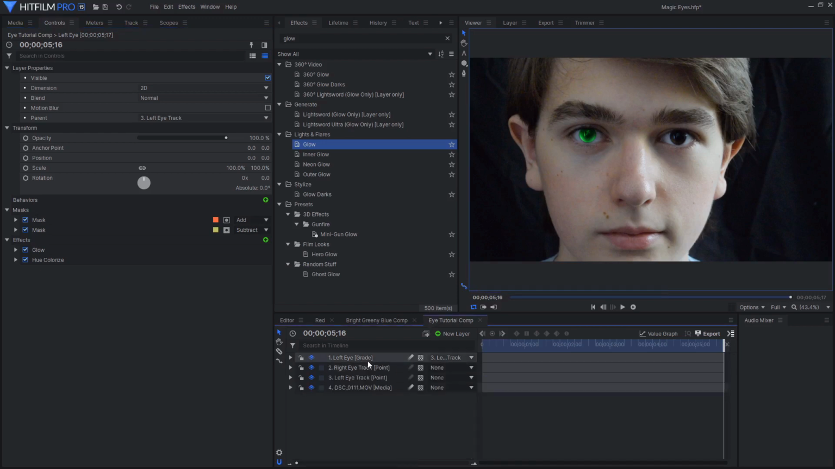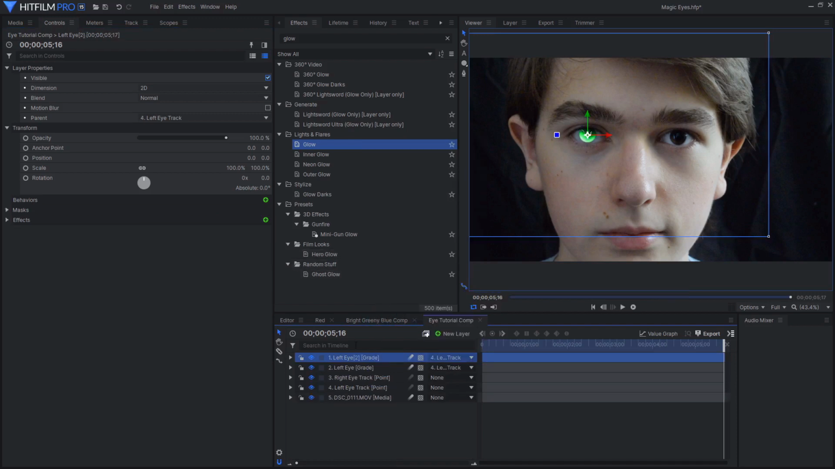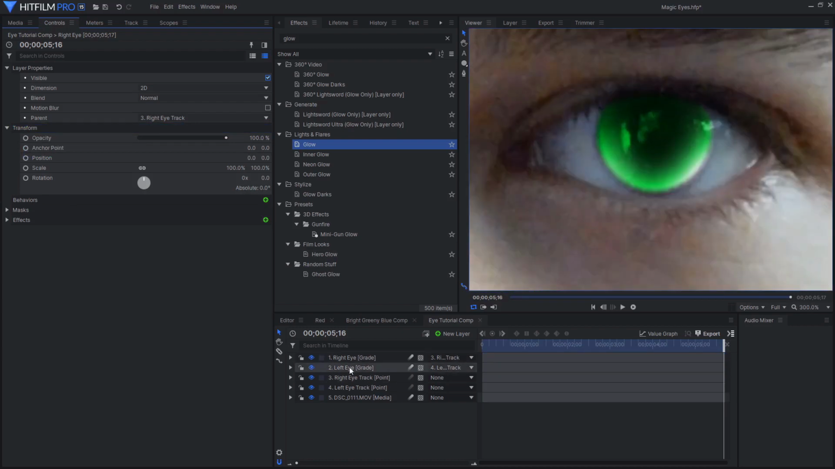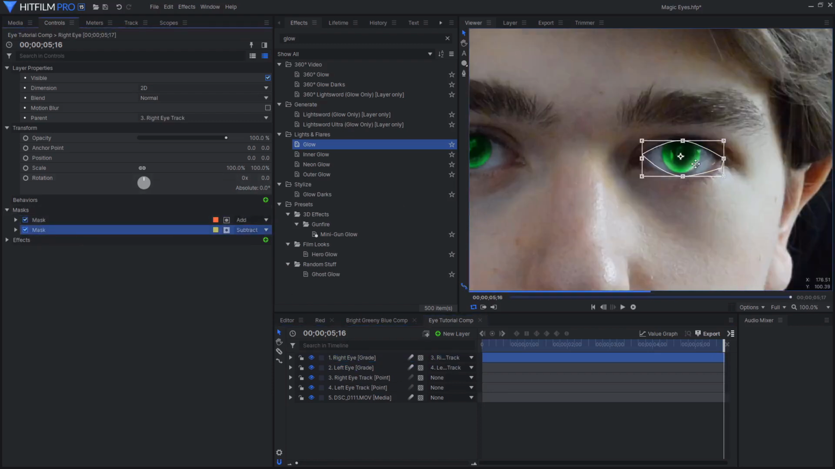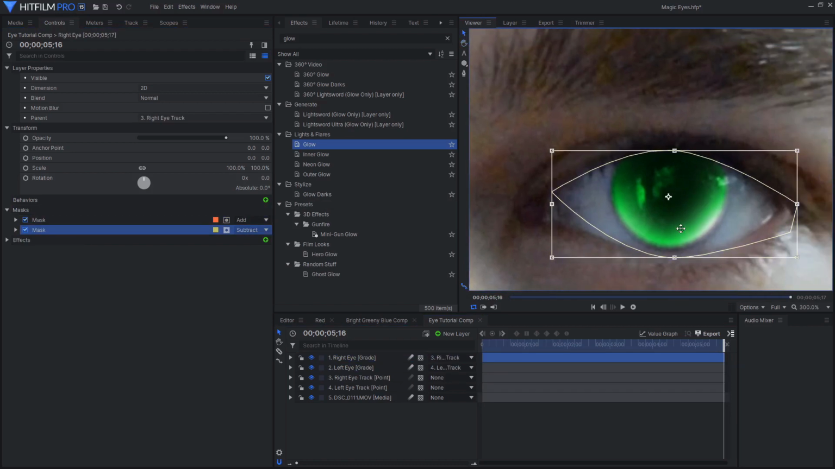Then in order to create this for the right eye, I'm going to duplicate the left eye grade layer, and then I'm going to rename this to being right eye. And then I'm going to parent this to my right eye track, then go over to the transform settings and just right click on transform and set reset. And this will now move all of these grade layers over to my other eye. However, this right eye grade will still have all of the masks that match up with the other eye, which won't work for this eye because it's got to be flipped.